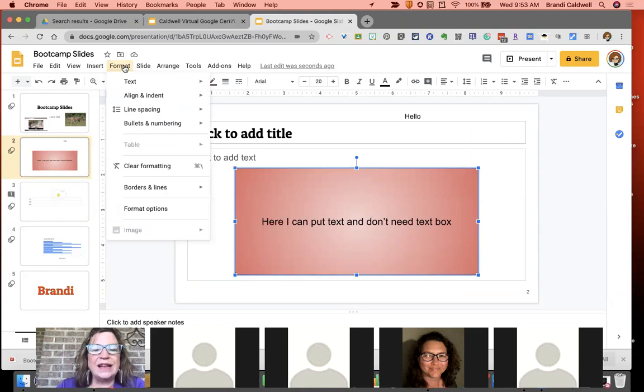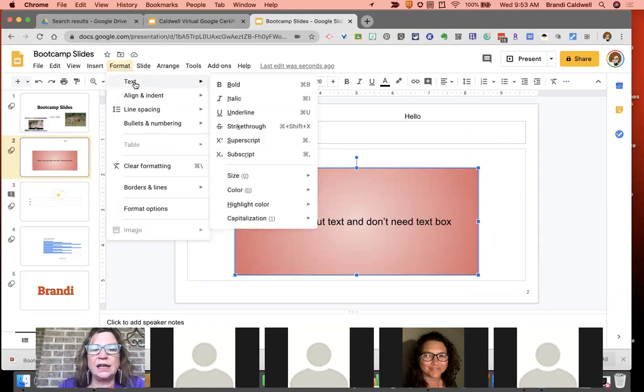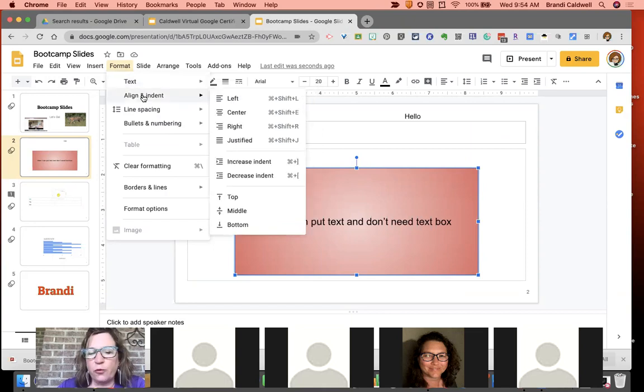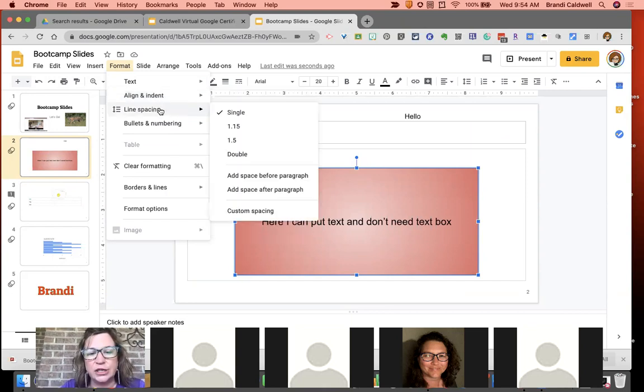So in Format, if I have something selected, it allows me to go in and do some of these specific formatting things. We've worked with them before. Notice that I can align everything in a much more specific way on slides because it is a presentation. Line spacing, this is something that I didn't mention in Docs, but you can dictate the line spacing. So if you have a lot of text on your slide, you can space it out or squeeze it in a little bit if you need to.